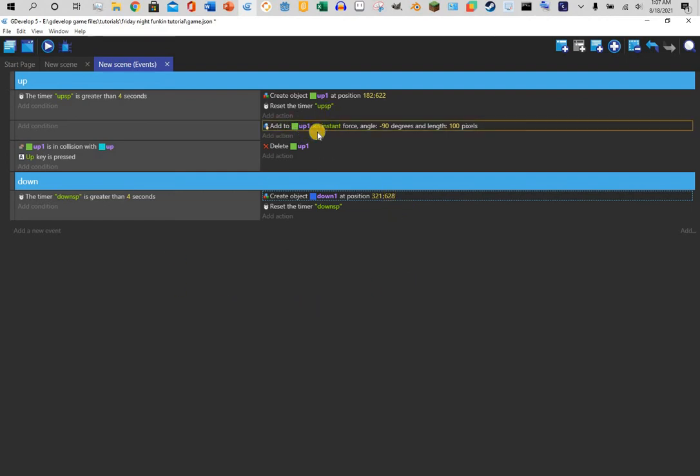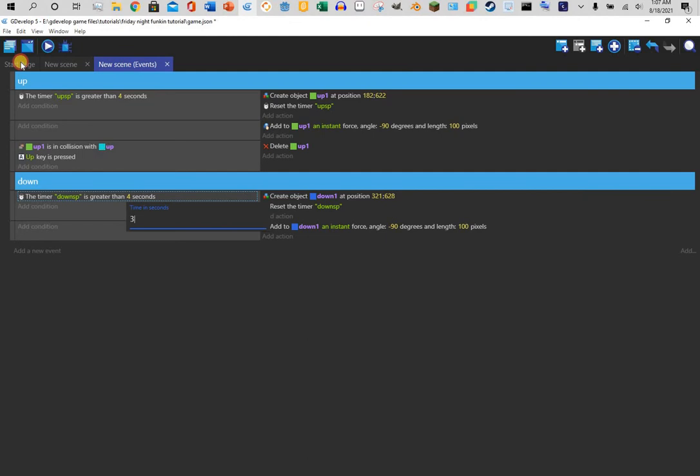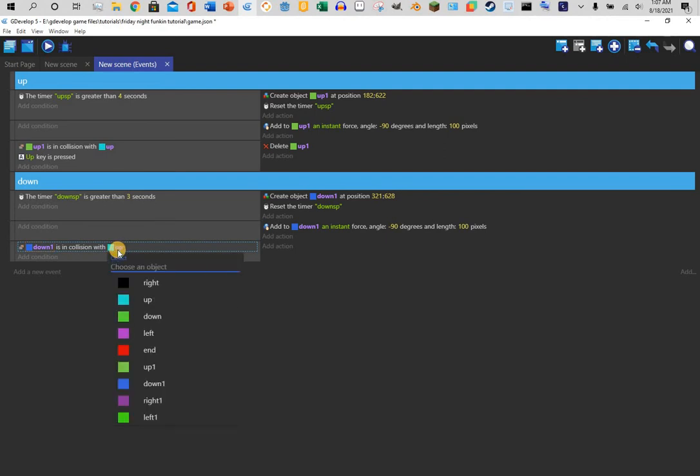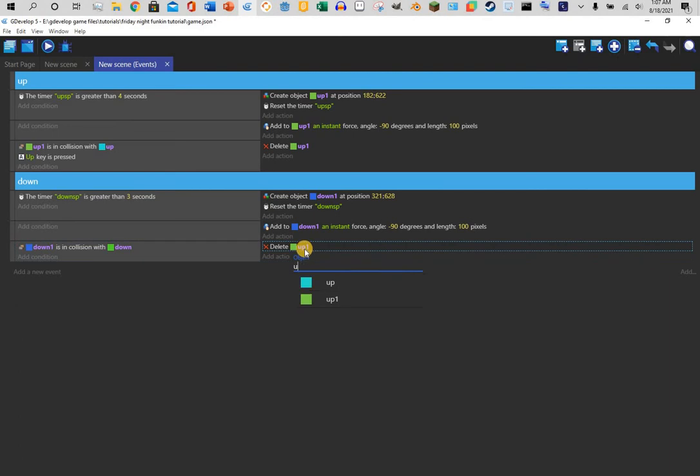Okay, we're going to add an instant force to it. I'm going to change the time to 3. And now we also want to say, when down 1 is in collision with down, we want to delete down. No, we want to delete down 1.